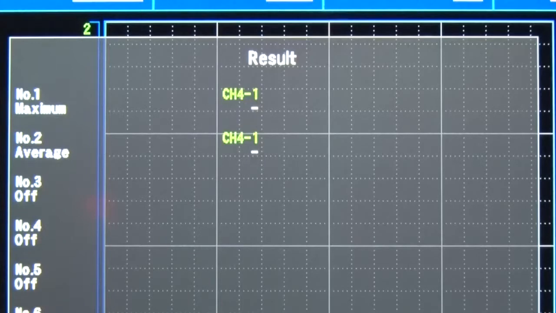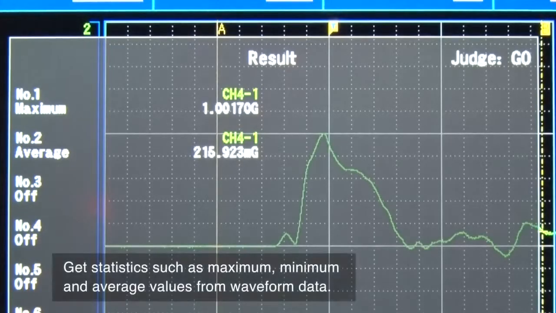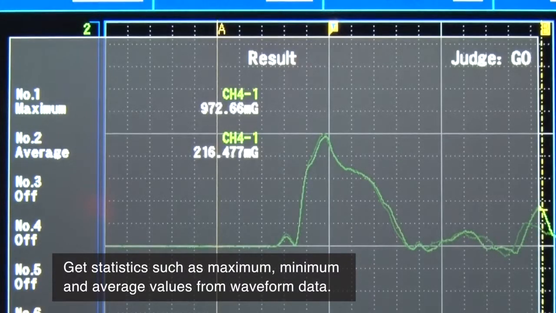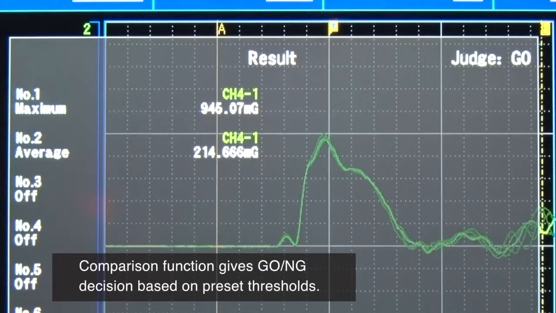The numerical calculation function provides statistics such as the maximum, minimum, and average values from the captured waveform data. Furthermore, a comparison function is available to let you compare and display go, no-go decisions on the measured data based on preset thresholds.